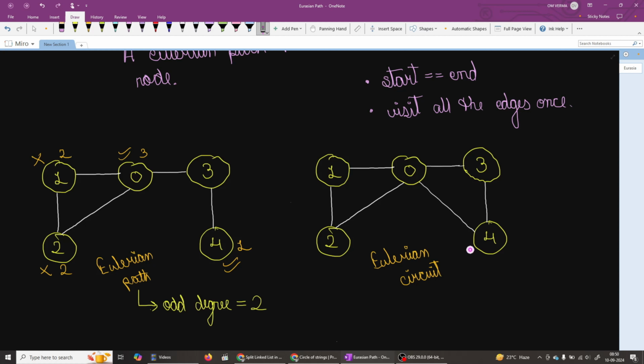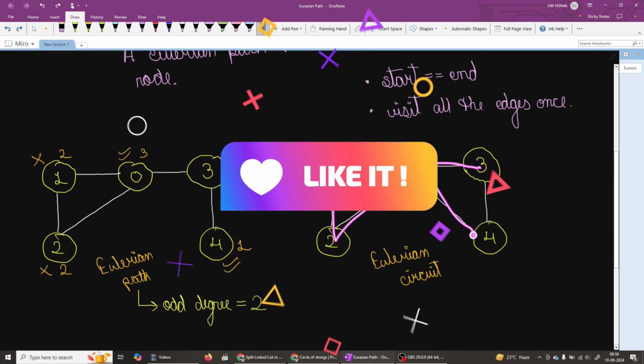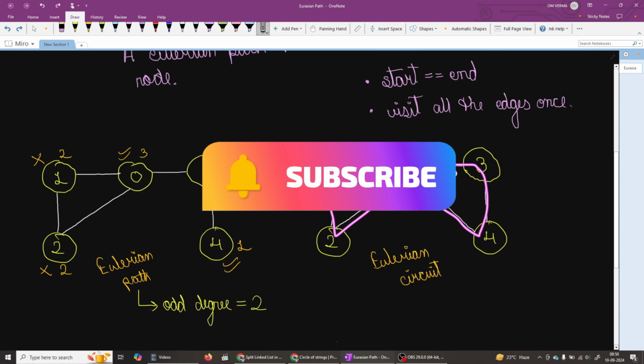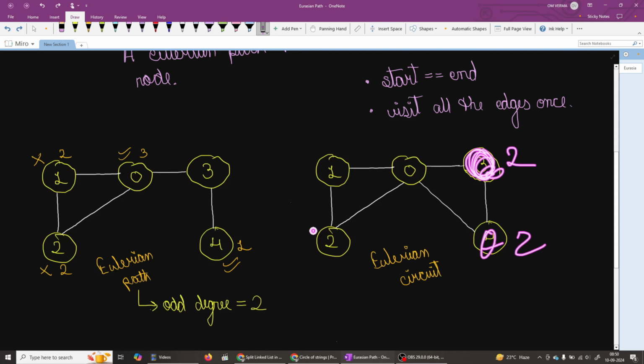Now coming to the Eulerian circuit, let me first iterate it. Let's start from this node. We can visit this and this, and again come to this node. So we can find the Eulerian circuit. Why? Because start equals end and we visit all the edges once. Let's start from this and this, again come to 3. Then starting from 0, this. We can find the Eulerian circuit from any node we start from. Why? It's just because every node has even degree: 2, 2, 2, 2, 4.